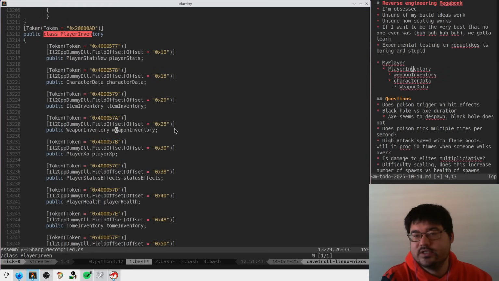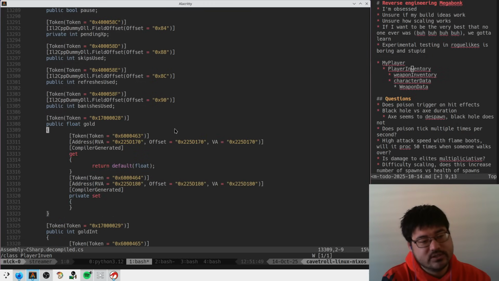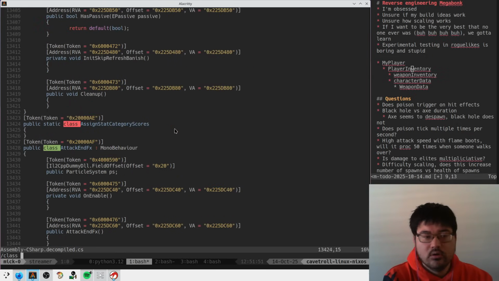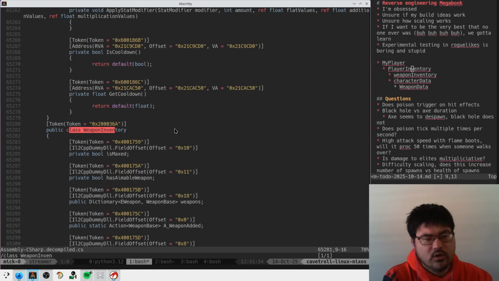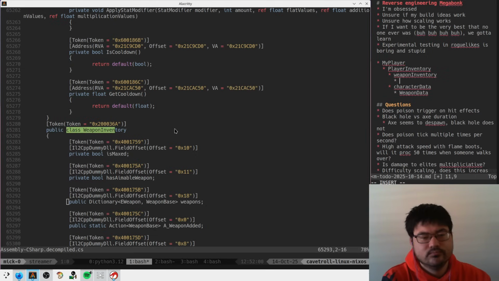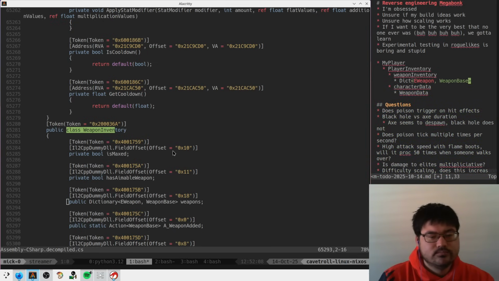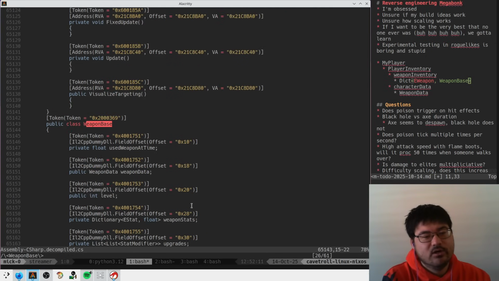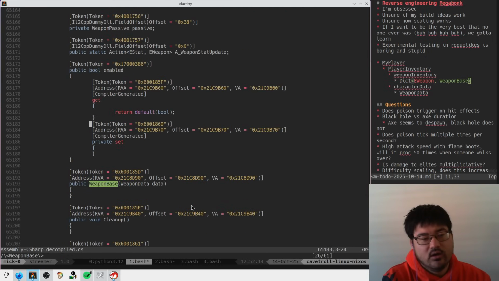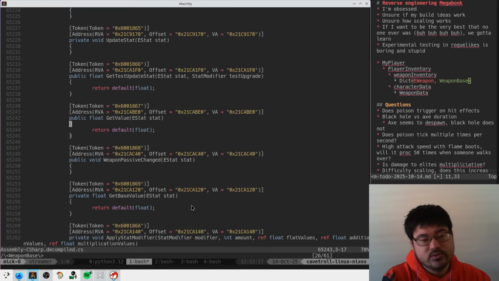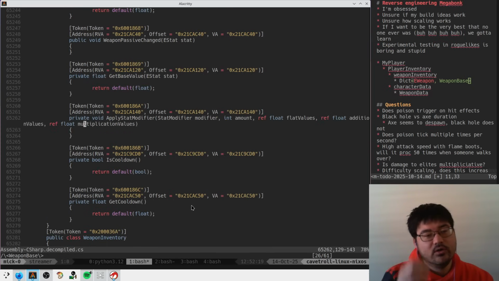Right, weapon inventory sounds a little bit more promising, just in terms of how I would stash this stuff. Because in here I have a dictionary of weapons, right? Dict of EWeapon to WeaponBase. And then WeaponBase must have things like upgrade and stuff. IsCooldown, GetCooldown, ApplyStatModifier. Sounds interesting.